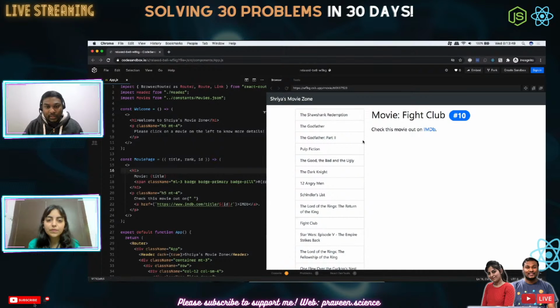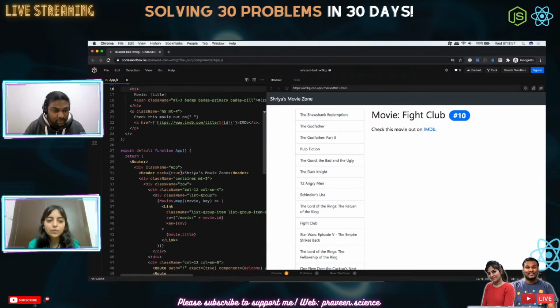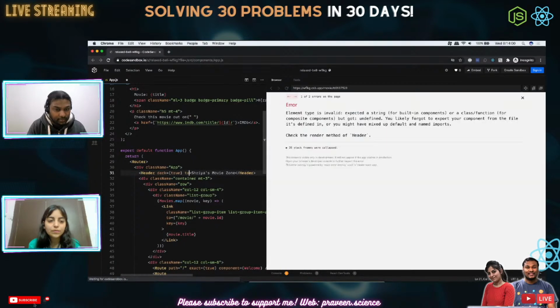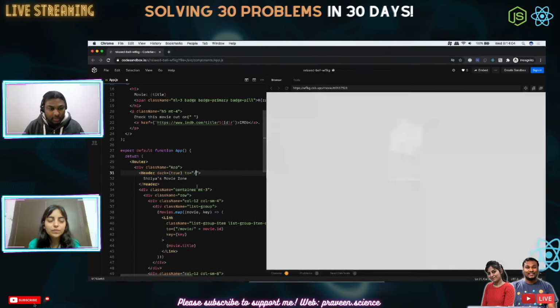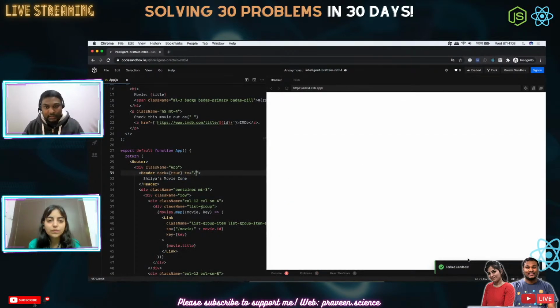We also need to set this heading so that when I click on it, it goes to the home page. So quickly I'll do that. The header has this functionality, I believe. Yes, and I'll just put this one. The moment I save this, it's going to create a new sandbox because this is from yesterday's sandbox. So let's see if this works.